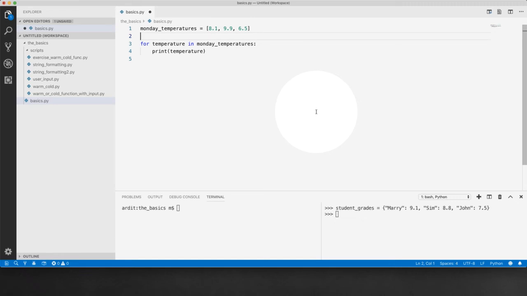You saw that looping through a list is straightforward. You just do it like that. However, if you have a dictionary, it is a bit more complex.